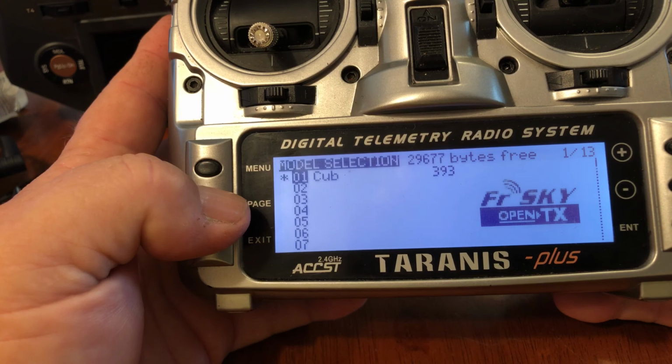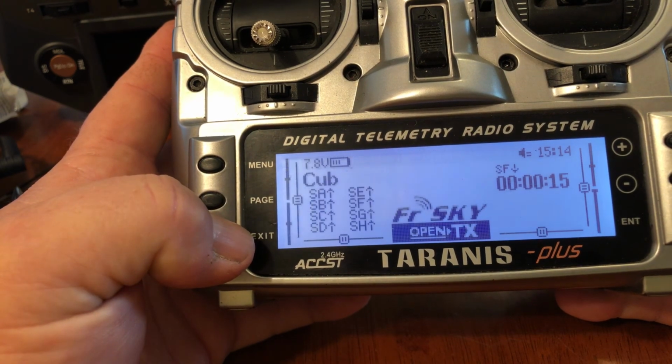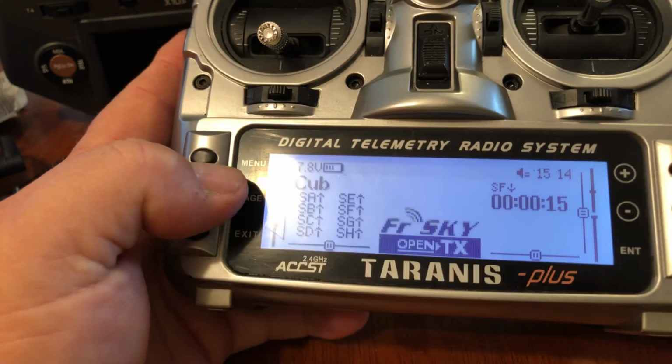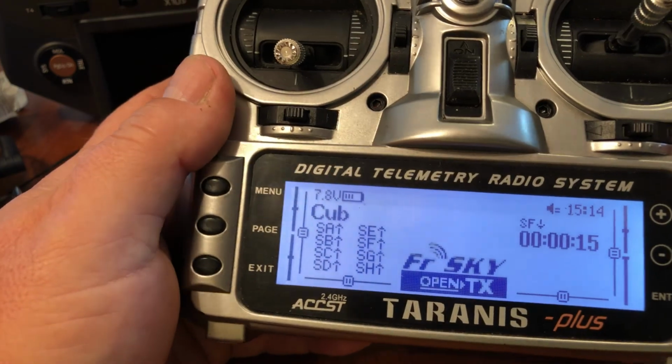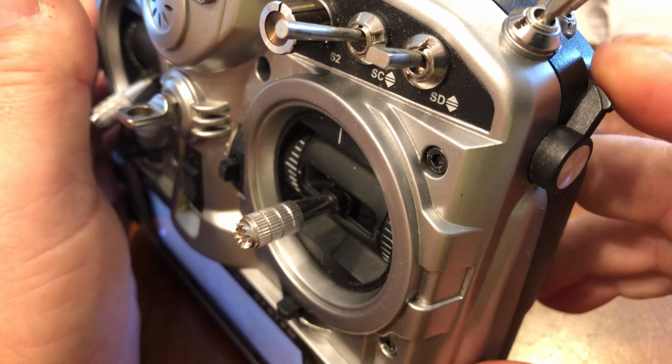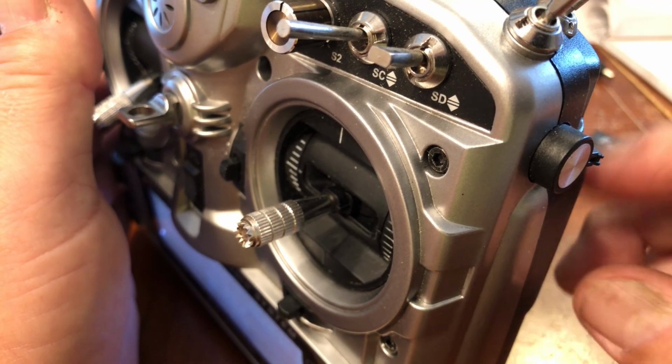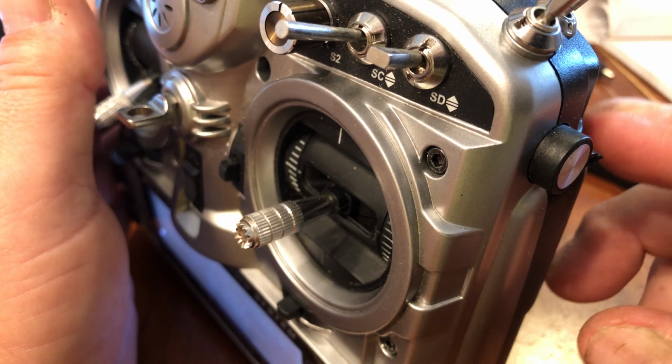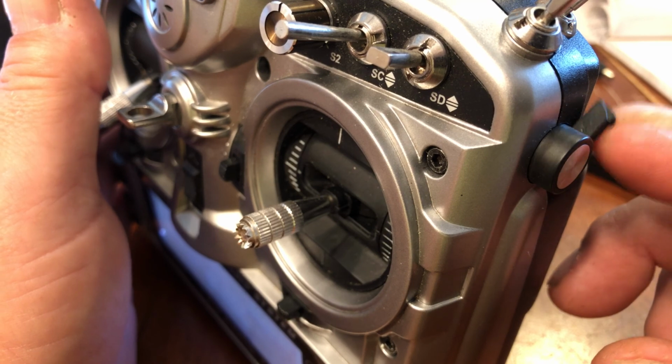Let me see if I forgot anything else here real quick. Flaps are going to be set to variable. That's going to be fine. I usually have mine set so that when that slider's all the way up, my flaps are up. When it's all the way down, they're all the way down. And you will do that, setting your flaps up.